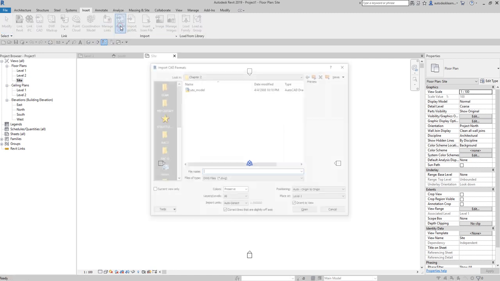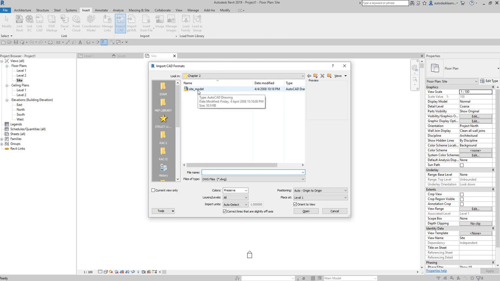I'm going to select import CAD, and as you can see here, I have the AutoCAD file that I would like to import in my project. I'll select this one. There are a couple of options here. The first is current view only. If this is unchecked, this AutoCAD drawing will be shown in other views as well, like in your section view, elevation view, or your 3D view, because current view only is unchecked.